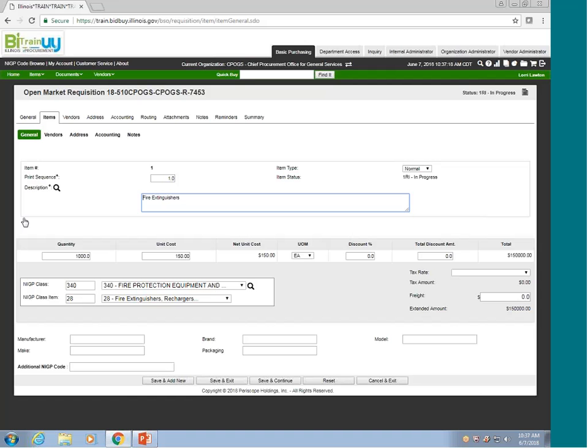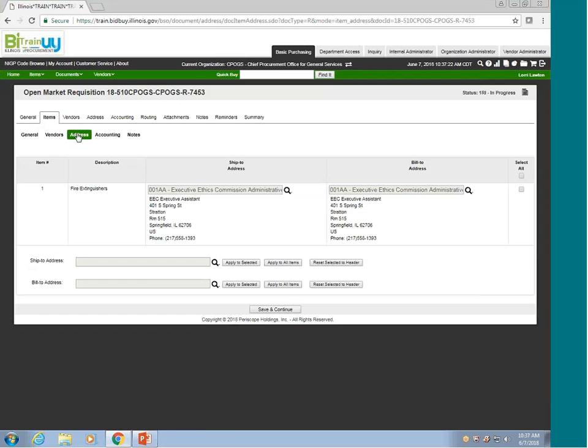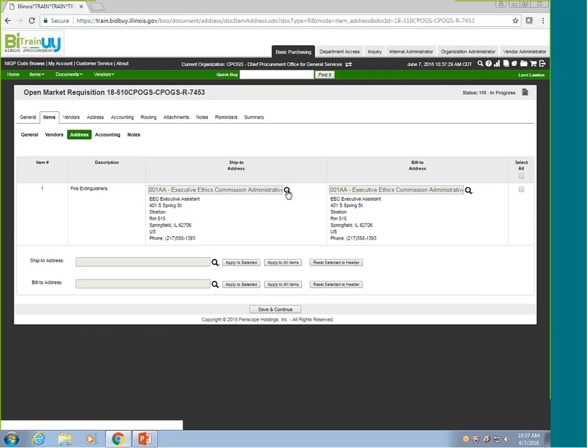In this particular case, I can go in and come out to the address sub-tab. Here on that address sub-tab for this particular line item, I can choose a different shipping or billing address. So if I had multiple addresses to select from, I can select that, and I can do that on every single one of my line items.